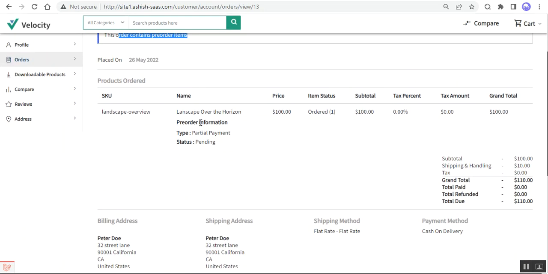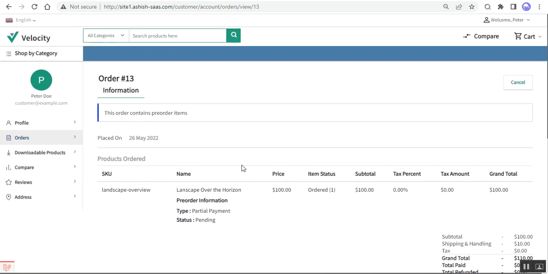items, and here we have the pre-order information. That is, the type of the payment is partial payment, the status is pending, the price that has been paid is $100, the shipping and handling charges are $10, and all together we have paid $110 for the partial payment that we have made for the pre-order product.